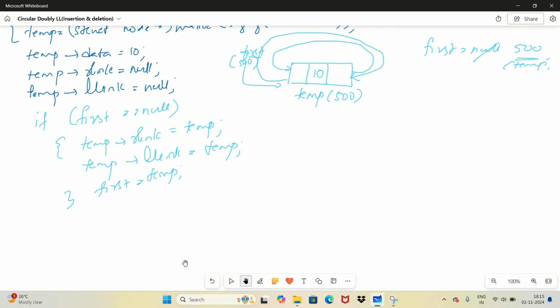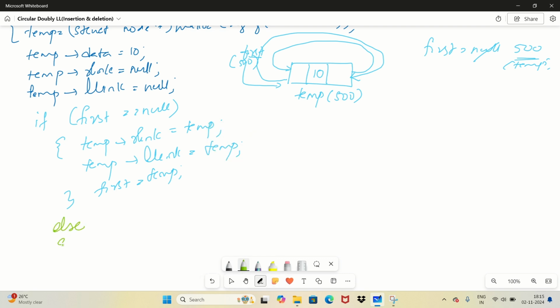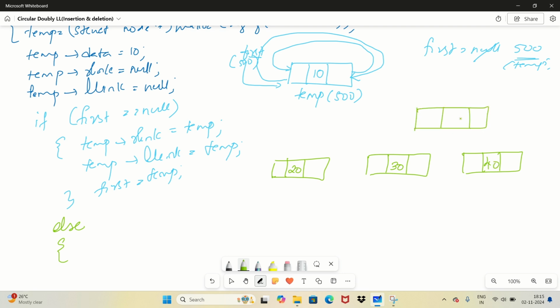Similarly, we'll see the second case, which is else, where there are many nodes in the linked list and you have to insert. Imagine there are nodes like 20, 30 and 40. Your aim is to insert this 10, which has null links, the name is temp, at 500, at the front. Imagine this is at 1000, this is at 2000 and 3000.